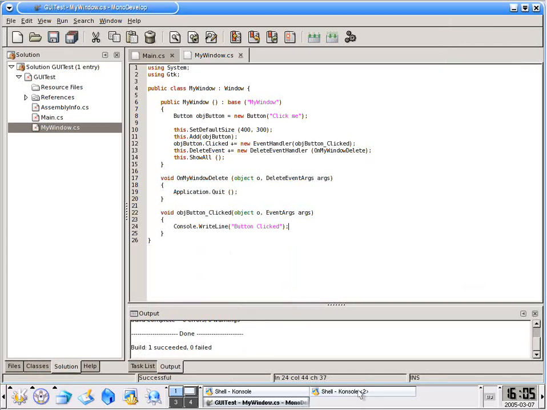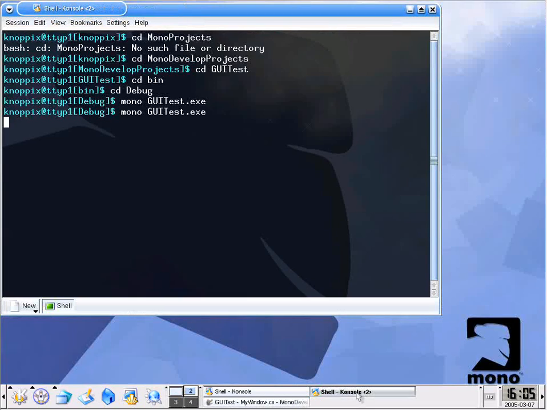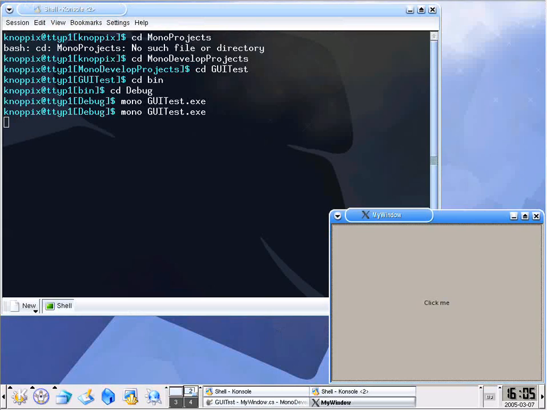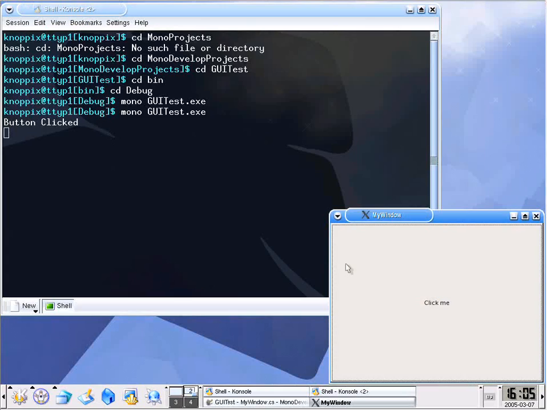Okay, so we have built our application. Back over to the console to test it. Here's our button, click me. Click the button, and now you can see up here it says button clicked, just like we have told it to do.